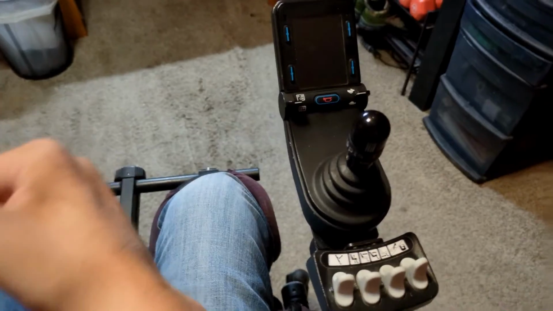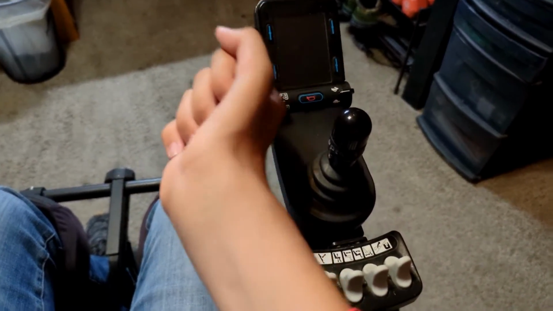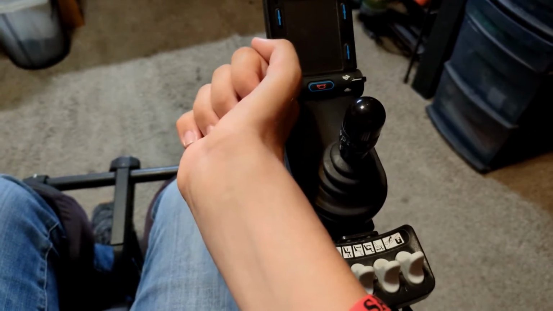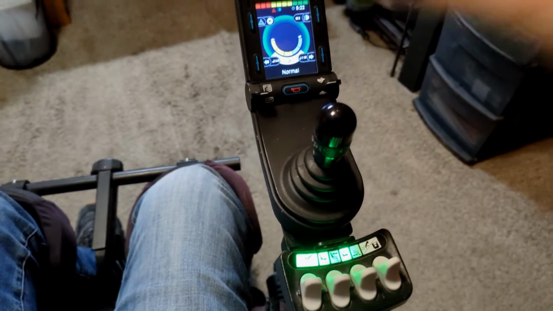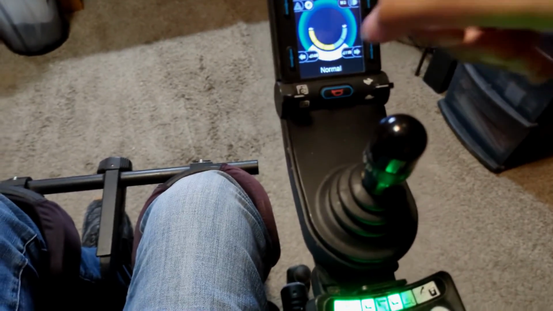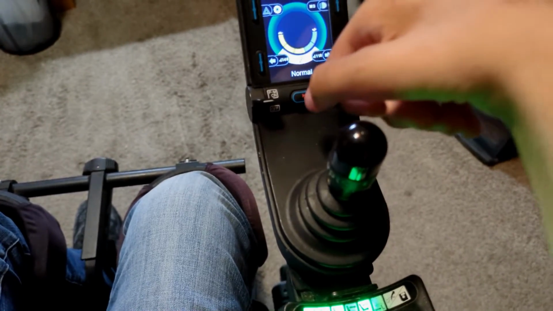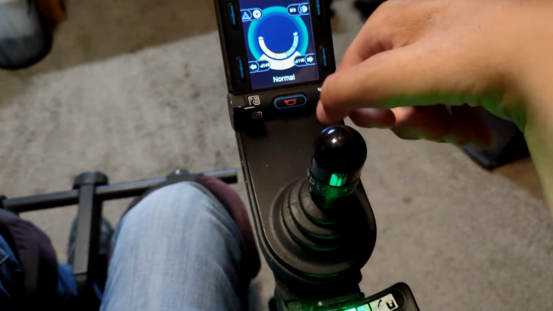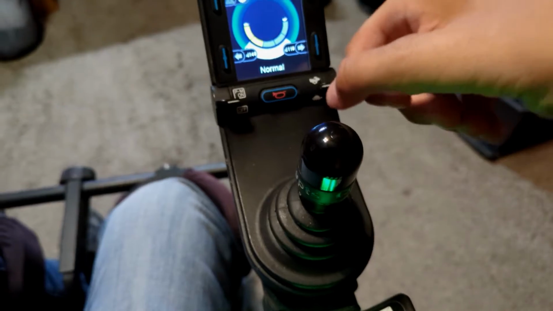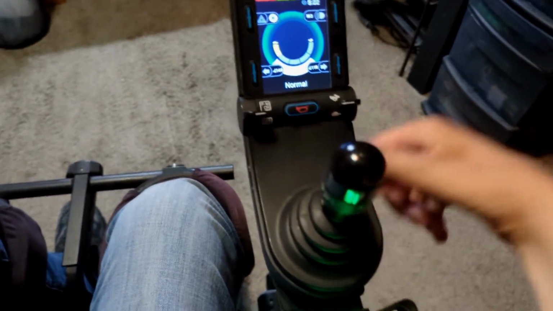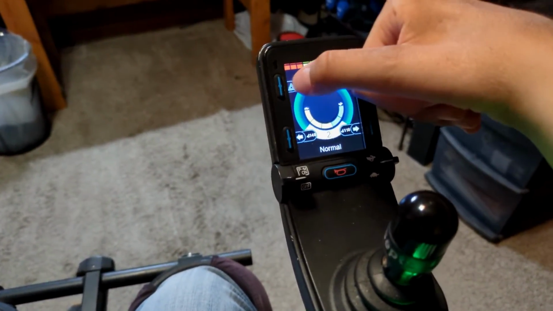If you're like me, you get annoyed whenever you turn on your wheelchair and it makes that loud noise. Just like that. We will turn that off. We will also make adjustments to silence the volume so that it doesn't sound every time you make an adjustment like this. What you want to do is go into your settings.